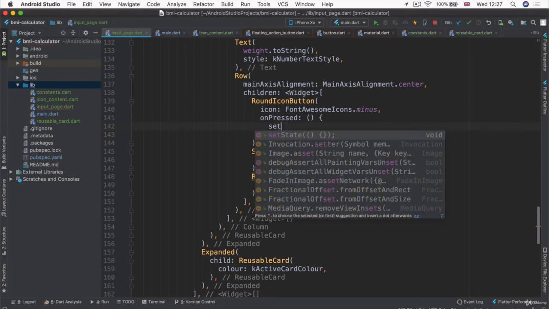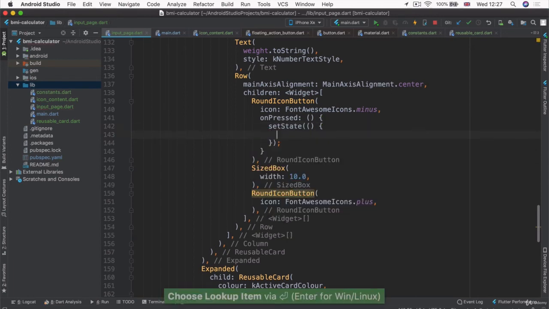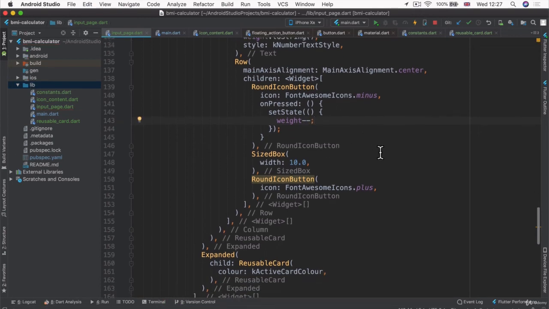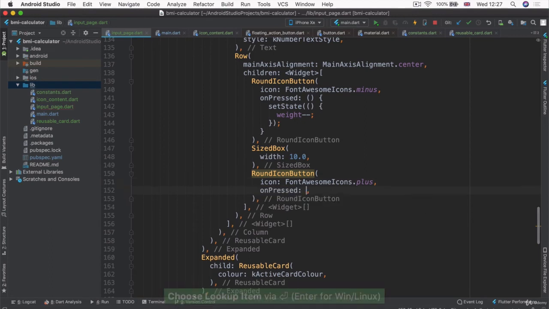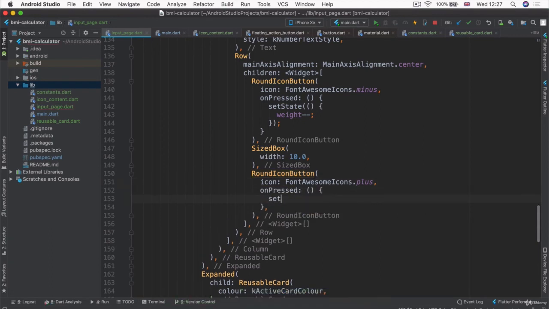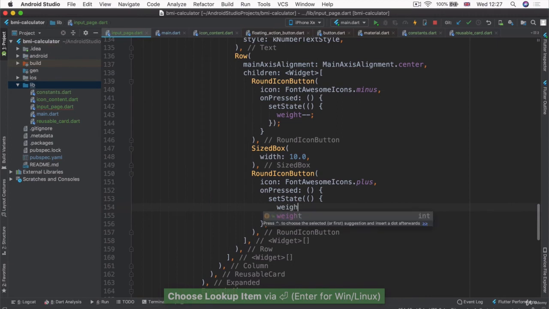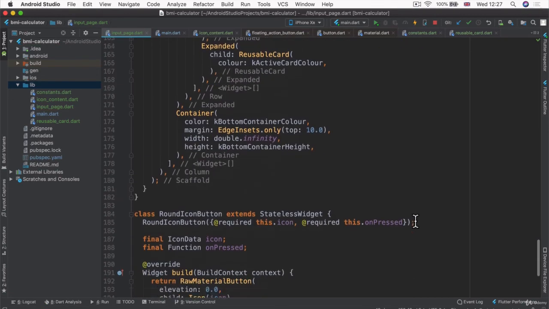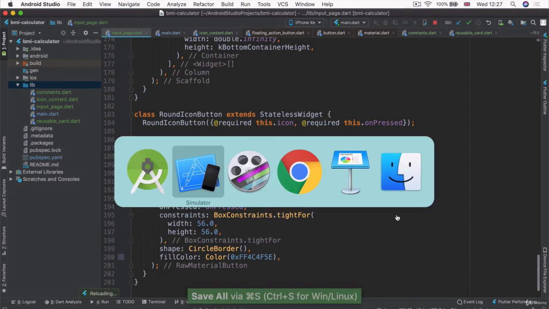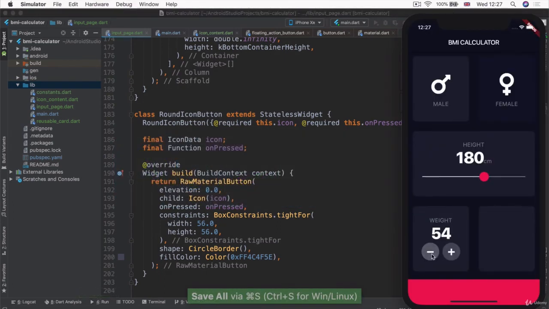So I'm going to call set state, and inside set state, I'm going to take my weight property and subtract it by 1. The shorthand for that is double minus. And in my round icon button that has the plus sign, the on pressed method should increase my weight. So I'm going to call set state and increase the weight by adding plus plus. So it adds 1 every time my round icon button is pressed. Now all we have to do is hit save and check it out. If I hit minus, it goes down, and if I hit plus, it goes up. So perfect.